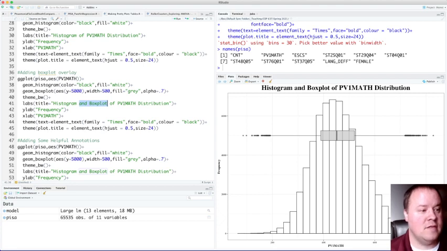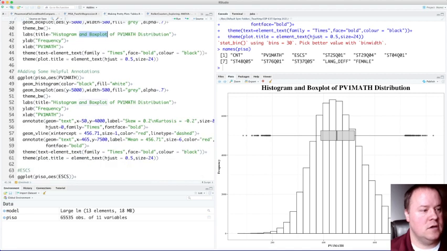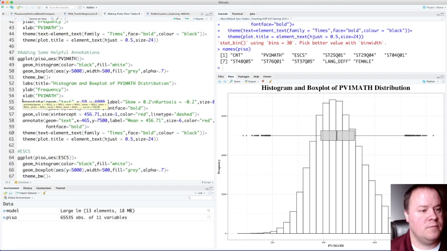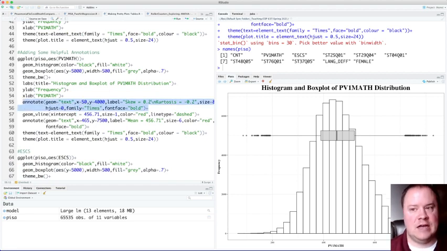So to add that, we're going to add a set of 3 different lines. The first one, we're going to use the annotate function. The annotate function allows us to add all kinds of things on the screen. You could add different shapes. We're going to add text.